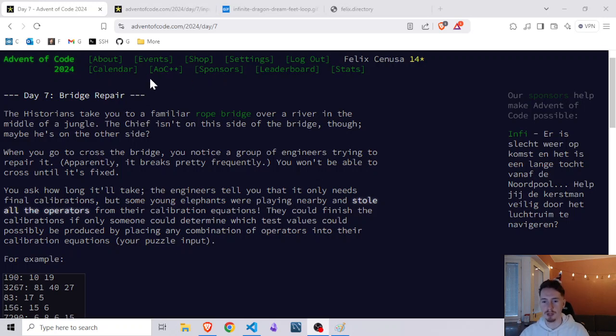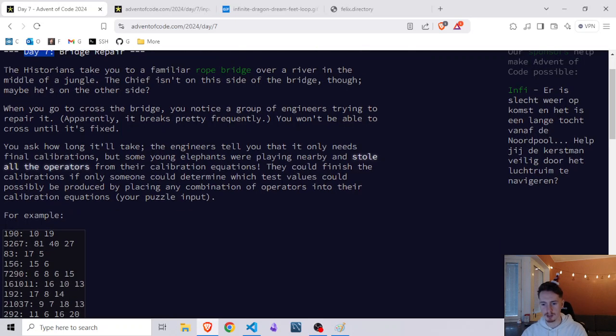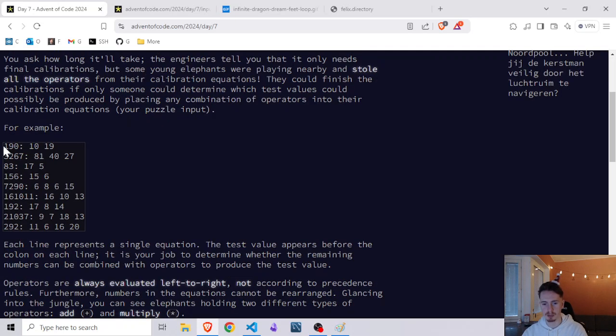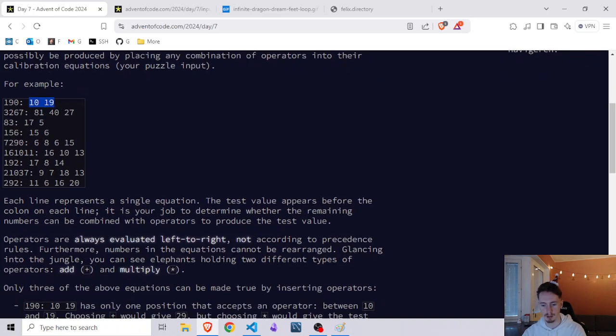All right, so today we're going to be doing day 7 in Advent of Code. And today's first part of the challenge is that we get a bunch of numbers. And what do these mean? The left side is the total that we want to get if we do something to the right side. And in this problem, we can only add and multiply.